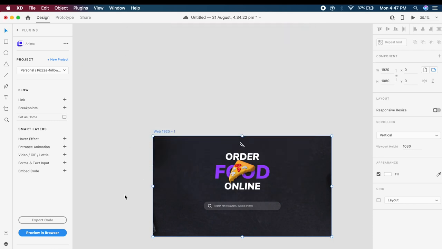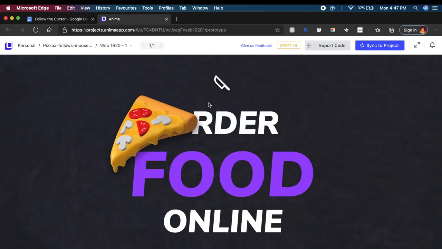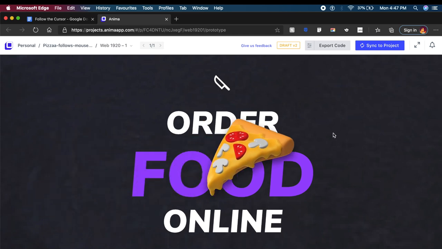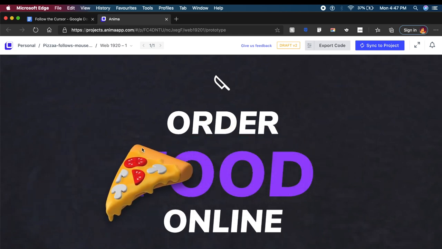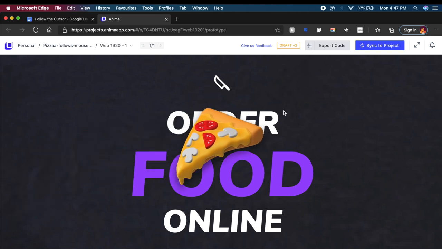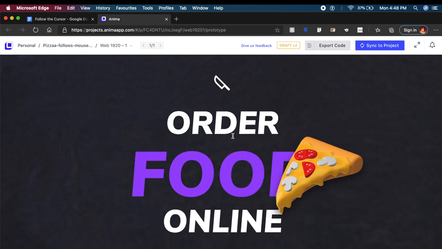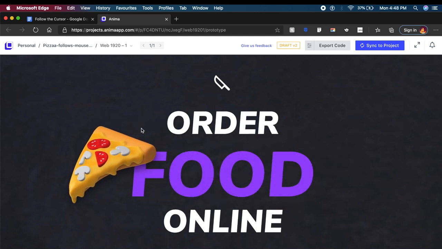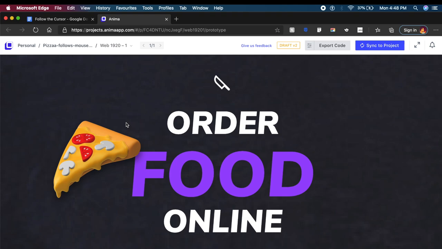Of course, once this is saved, I will click on preview in browser. That's about it. Now, as you can see, the pizza now follows along. This could be anything. This could be a little rocket. This could be a circle, a square, a triangle, anything that could be following my mouse. How cool is this? I never knew Adobe XD could do something like this, but well, I experimented and I came up with this.